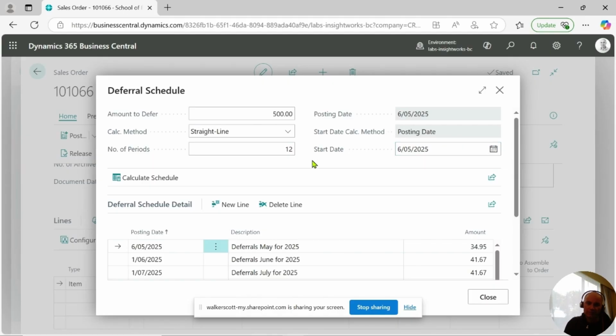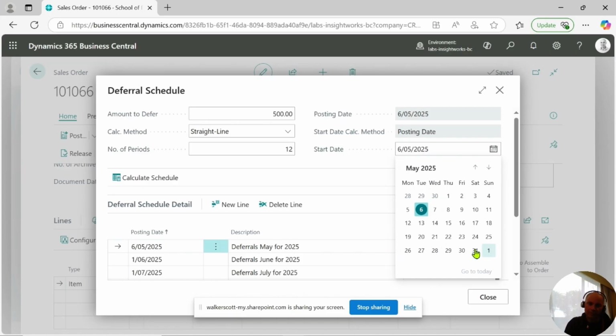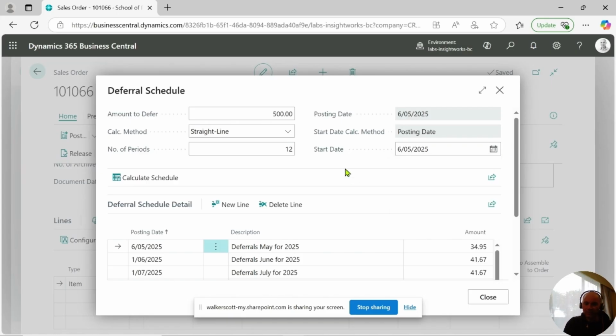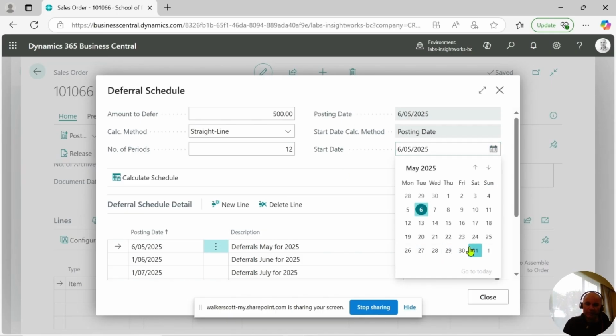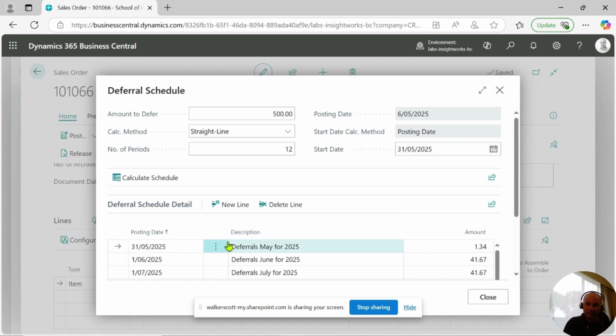Start date. So if I wanted to change anything on here, for example, the start date, I want to push that out to the end of the month or start of next month, I can do that. So let's take a quick look at that. So I'll push it out to the 31st and recalculate, and there we only get 1 day in May. Let's pull that back to as it was. You can see here that any partial month is prorated per day in terms of posting. All right, so that looks good to me.